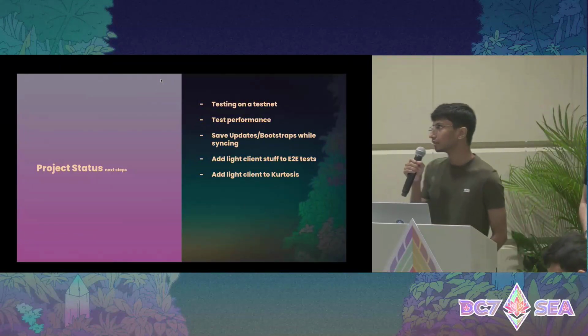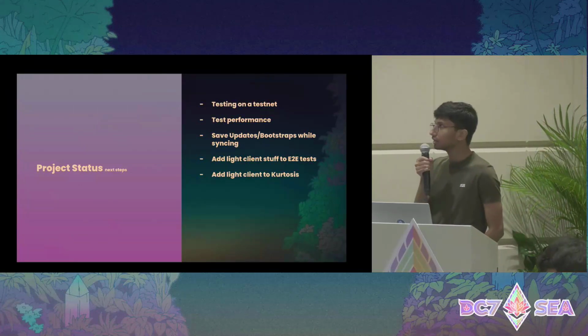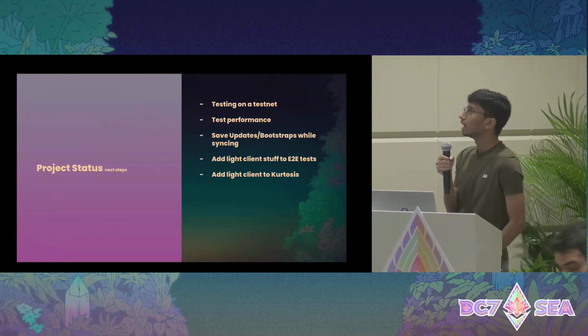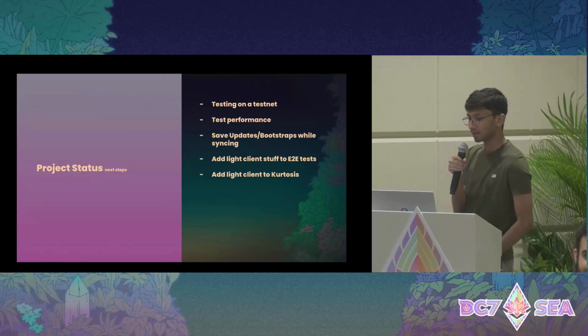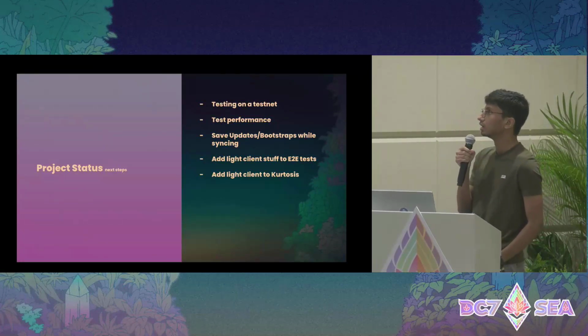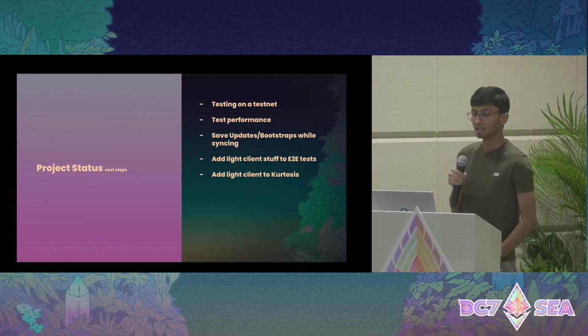Yeah, as for the next steps, we do have some work left. First of all, we would need to test it out on a testnet, measure the test performance, and optimize it accordingly. As Bastin also said before, we still don't save updates or bootstraps while syncing, which would be nice to have. So we do plan to add that too.